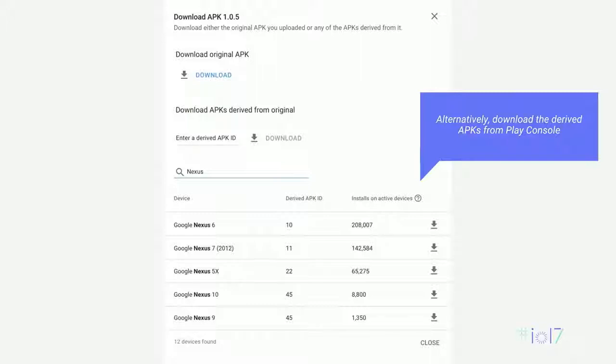You're going to select the APK that you uploaded and click on the download button to get this pop-up. Now, you can download the original APK, you can download a derived APK by entering in the derived ID, or you can type in a specific device to get the APK that Play would send to that device.